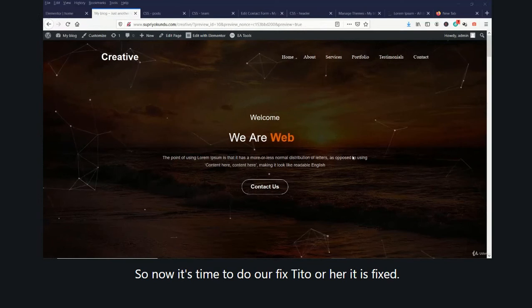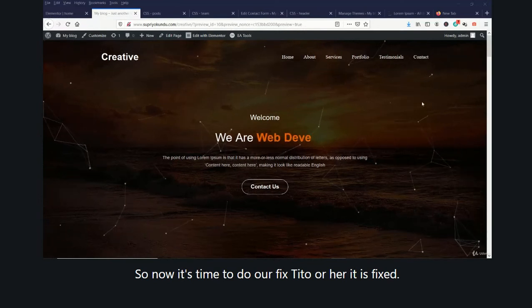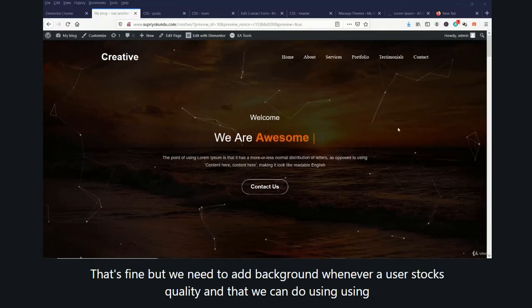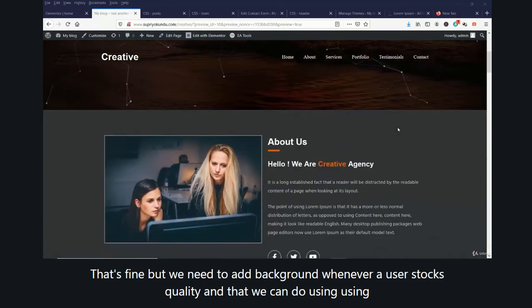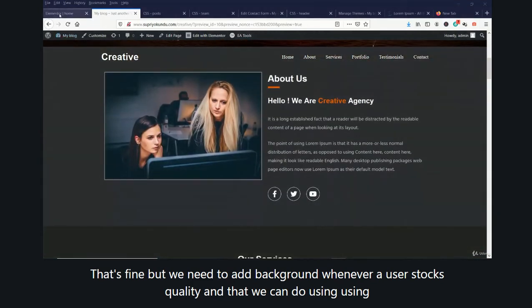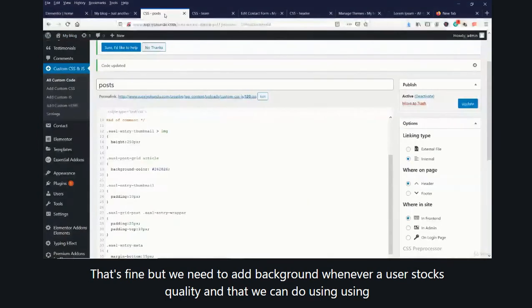So now it's time to do our fixed header. Our header is fixed, that's fine. But we need to add background whenever a user starts scrolling. And that we can do using JavaScript.